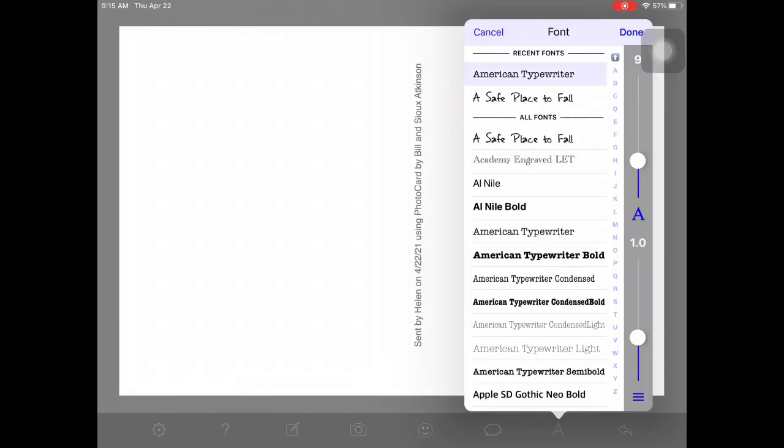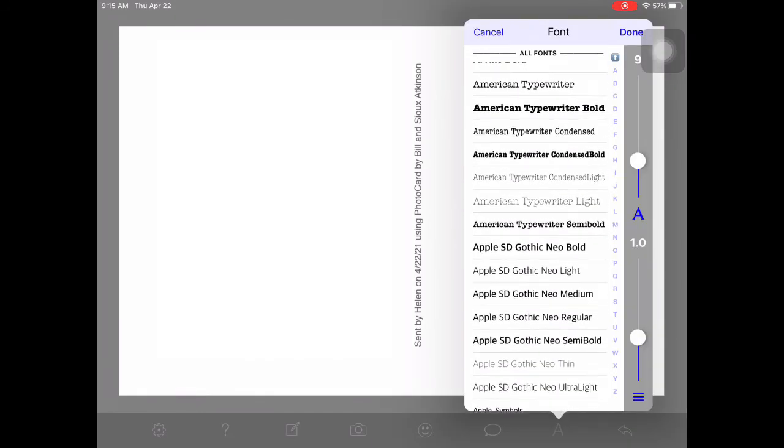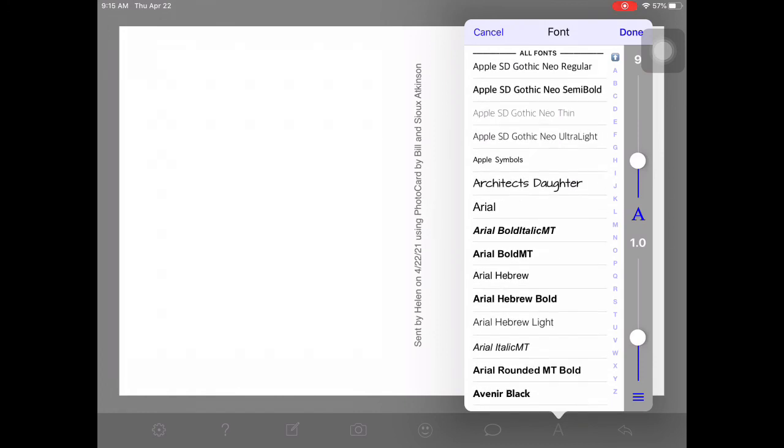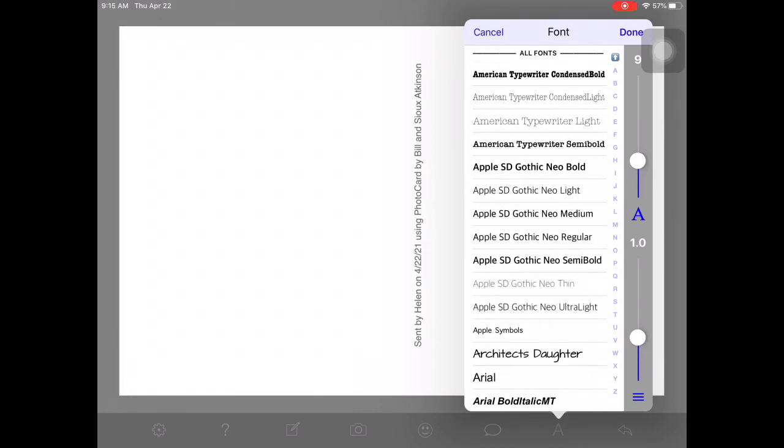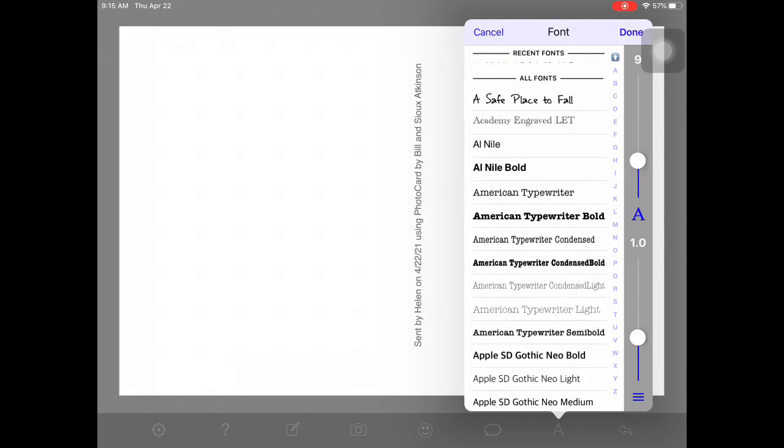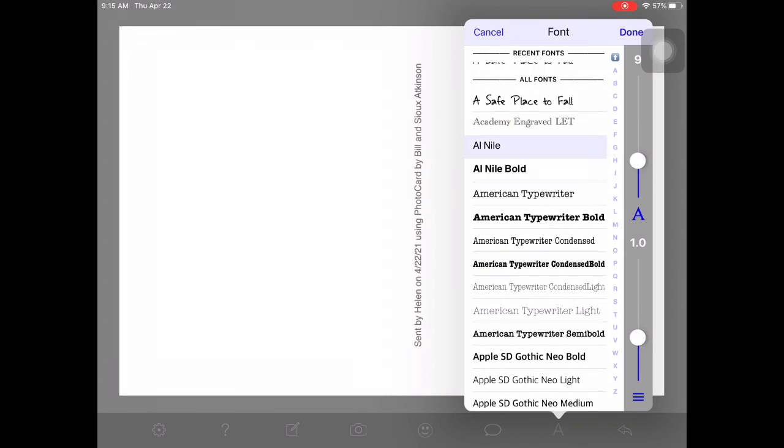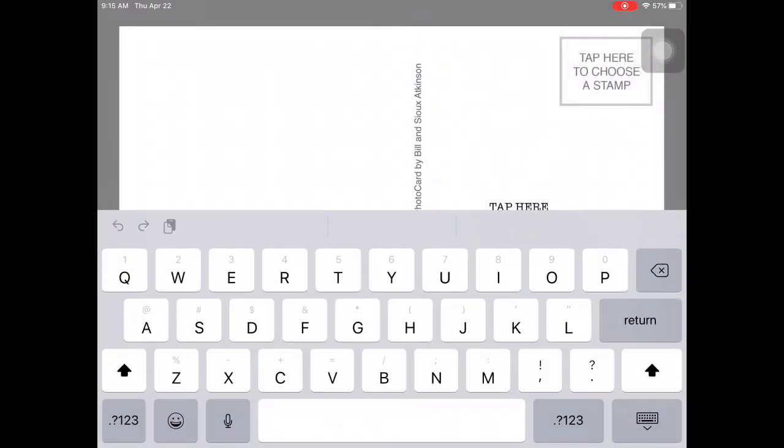So you would just press the A. You can also pick any kind of font, and that's kind of fun. But make sure you don't pick a font that's hard to read. There's a lot to choose from here. I think I'll do this one. Okay, and then you just touch. And you can start writing.